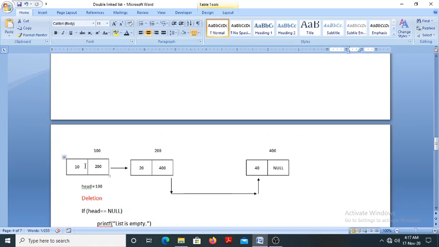Okay, head node is 10. So compare 10 with 40, condition false, and move to 10 with 20. Sorry, 40 with 20, condition false. Then 40 is 40, condition true. At the next search, consider again we want to search 20.